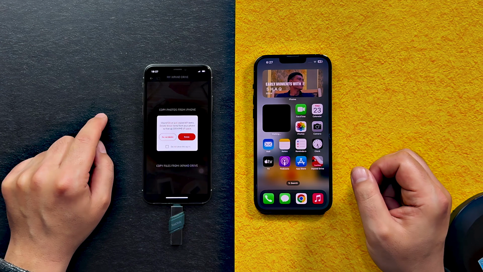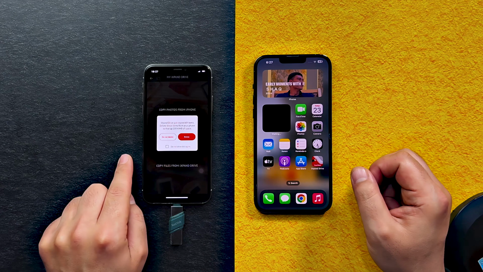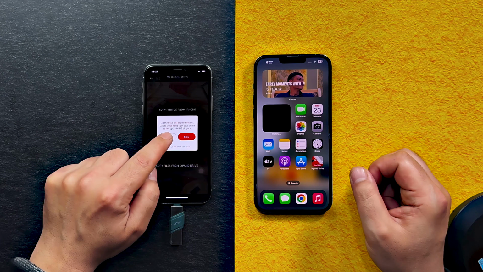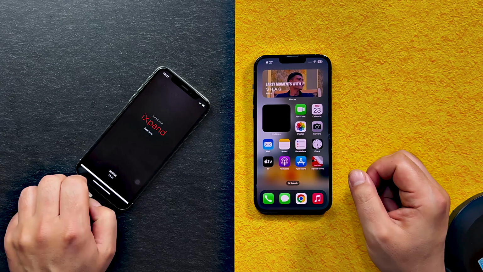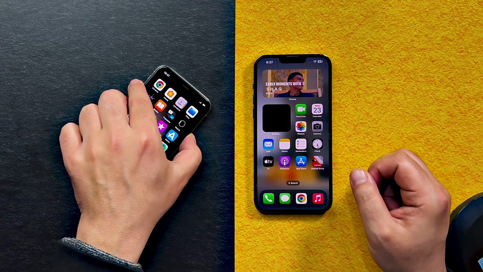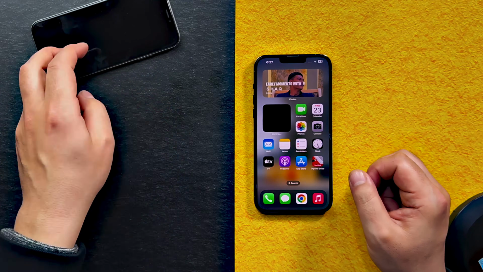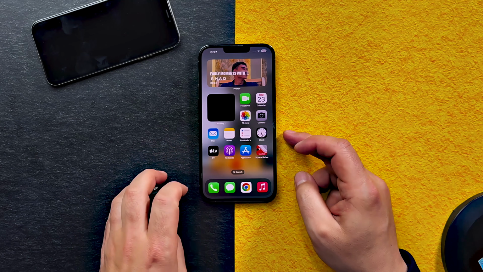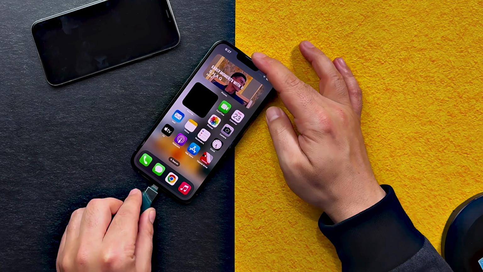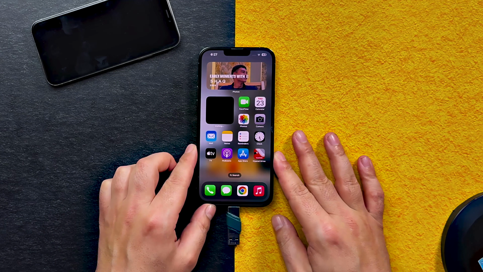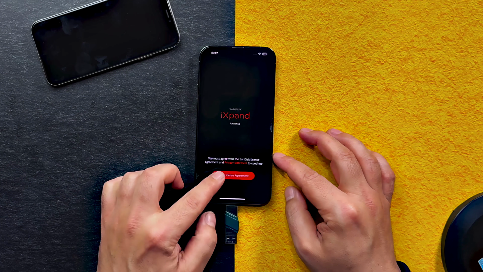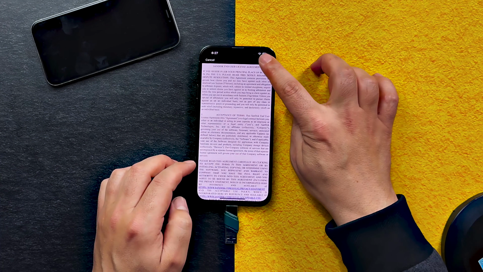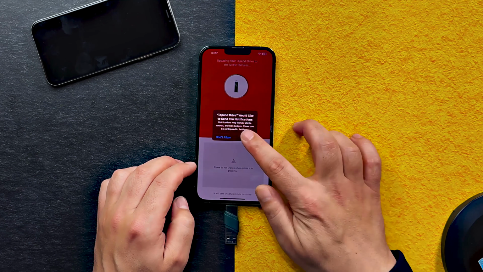Once your files are copied, this app will give you this message asking if you want to delete your files or not. So I'm going to say do not delete. Now you can eject this USB drive from your iPhone and you can close this iPhone because you no longer need it. Okay, now on your other iPhone, connect it and open the app and go through this agreement and permission process.